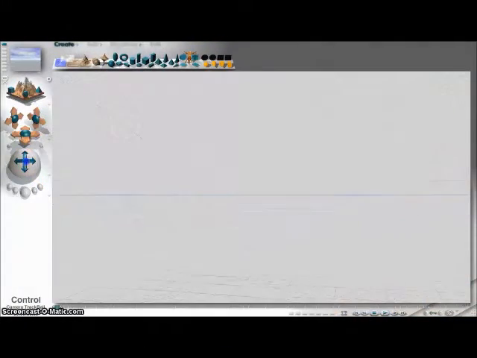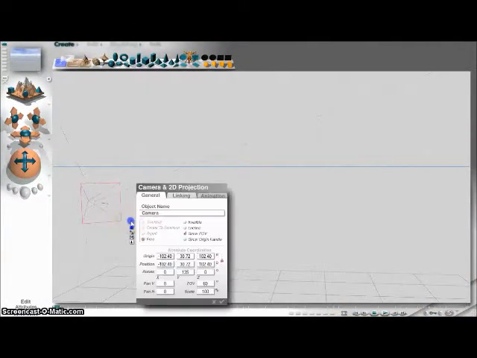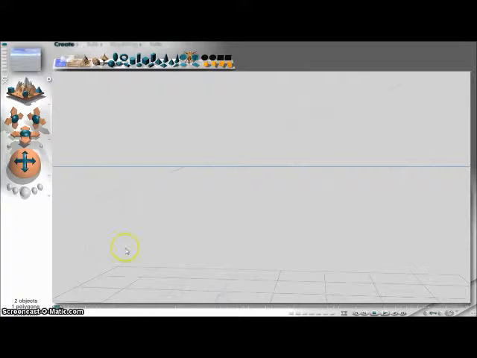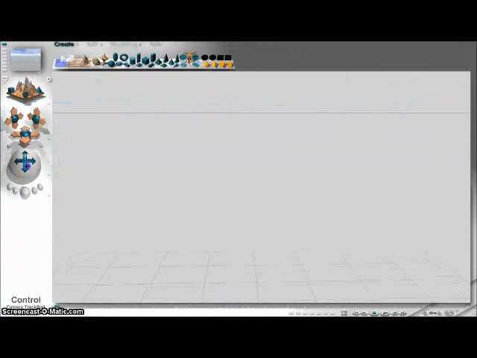Right, we're going to do now the most complicated part of the model so far, using everything we learned so far to construct the head. Now, we are going to model half the head to start with, and then we're going to duplicate it and mirror it and make the other half.